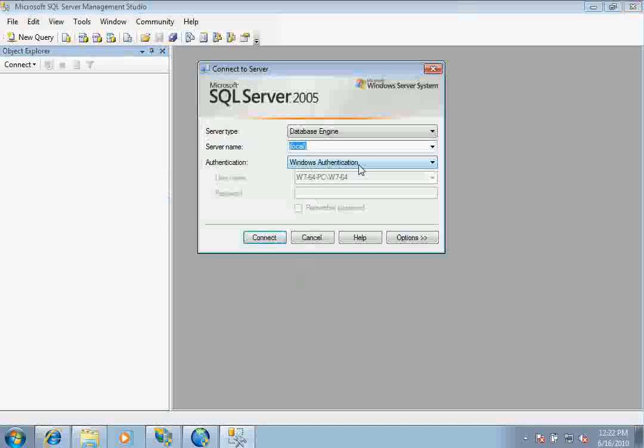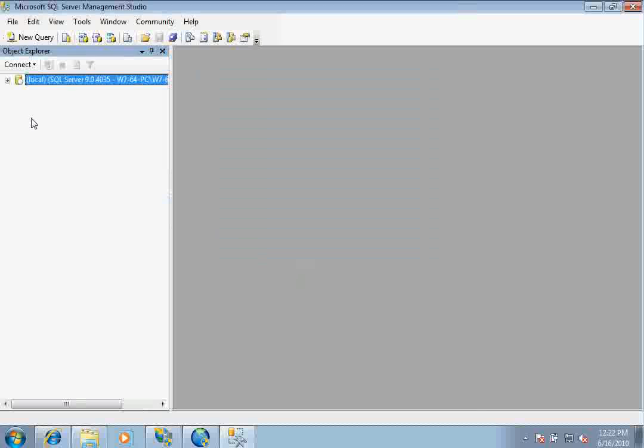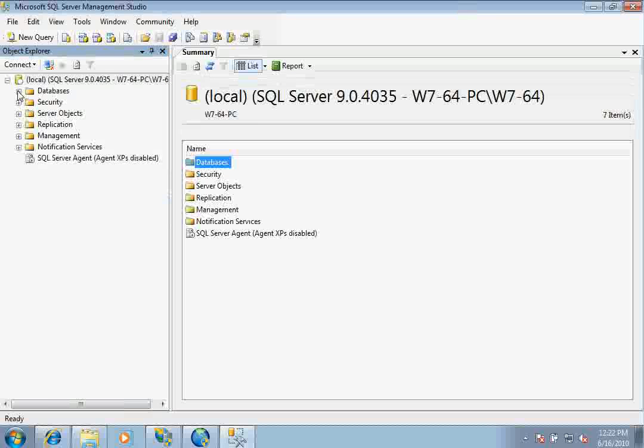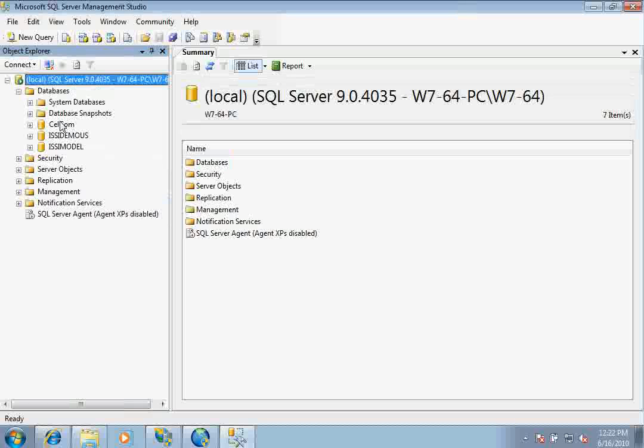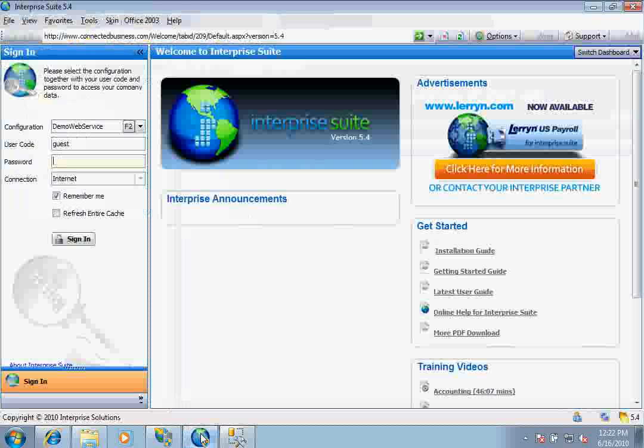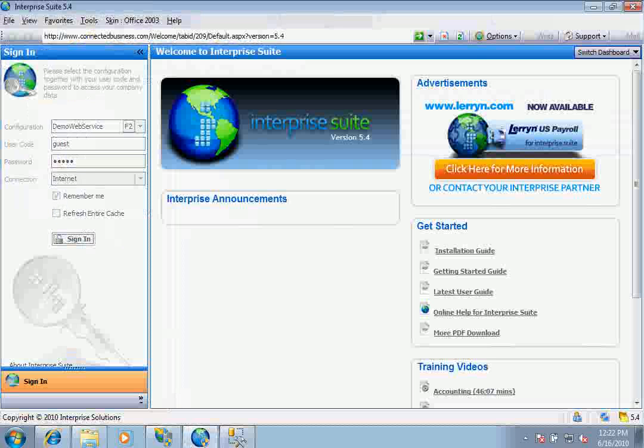And I'll use Windows authentication against the local SQL server, and I'm going to expand the databases. We'll see that we have a model database and a demo US database, along with another one that I've got in here. Once I run the application and log in, it's going to create a new database for us, and I'm going to discuss that here while the cache database is creating.